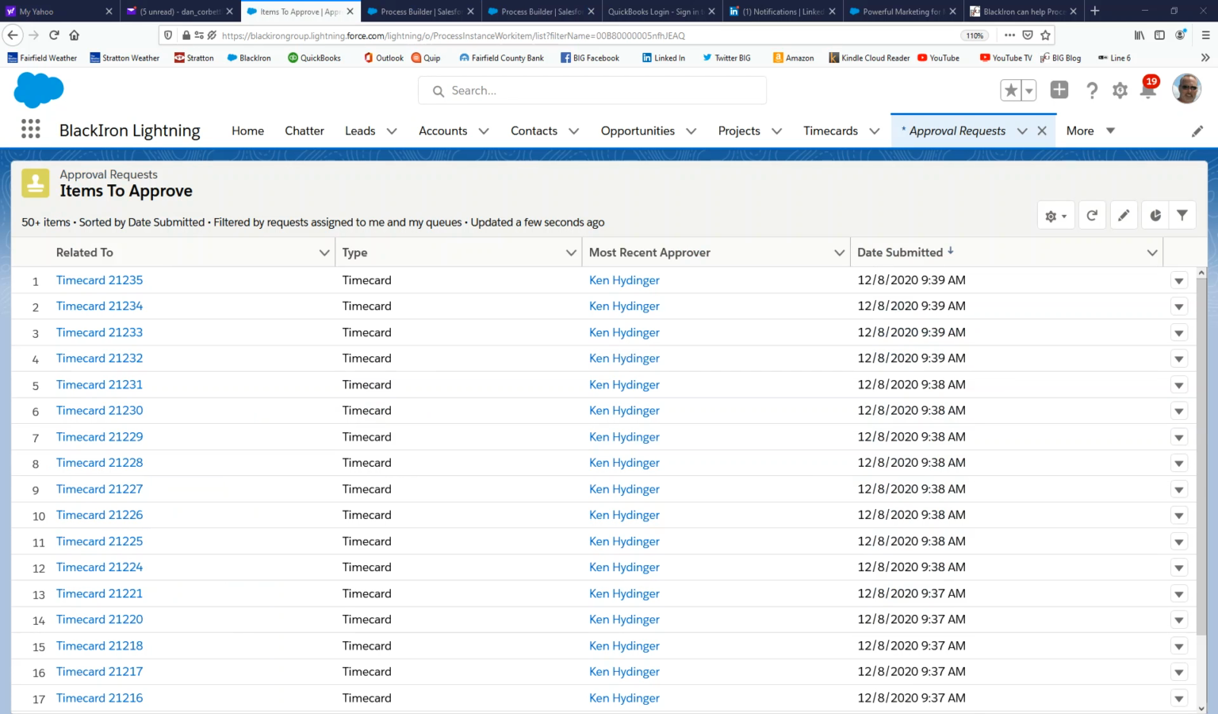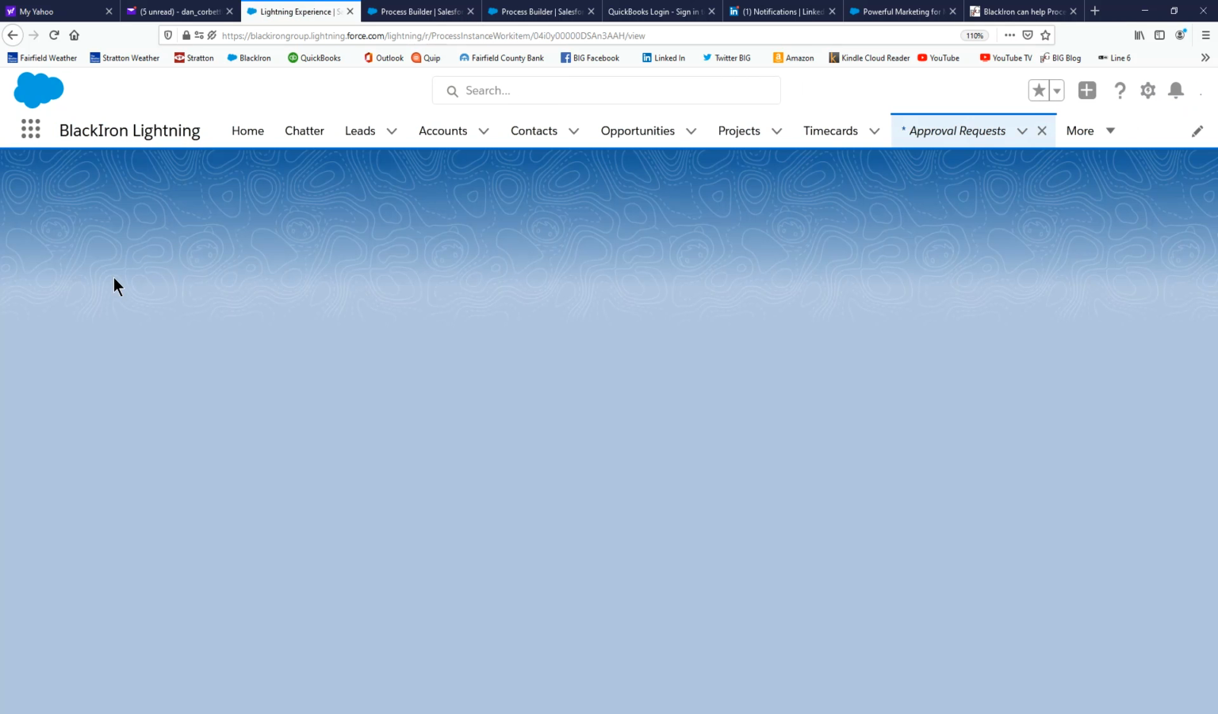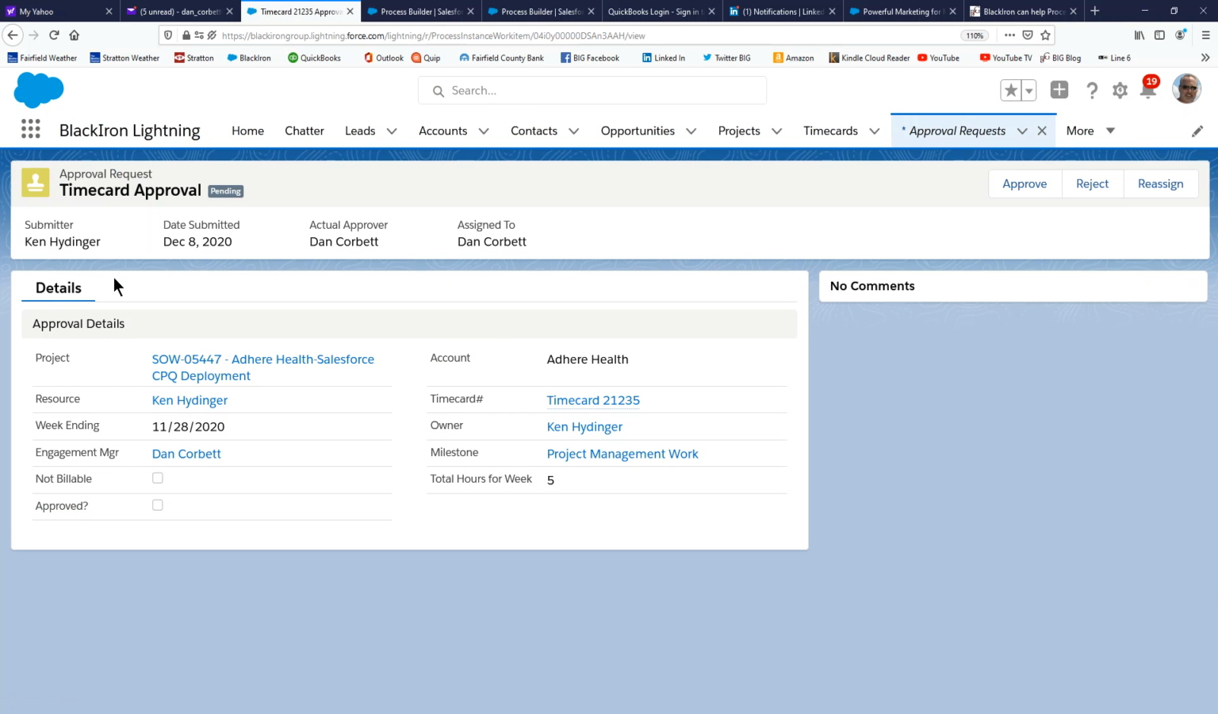I can also use Process Builder to build approval processes. And so in this example, our consultants essentially come into the system and record time at the end of the month. I'd love to get them to do it once a week or even once every other week, but the reality is we get it done once a month. And what happens is my project managers go out and work through these records. They enter their time. So in this case, Ken has got 5 hours for a particular project.